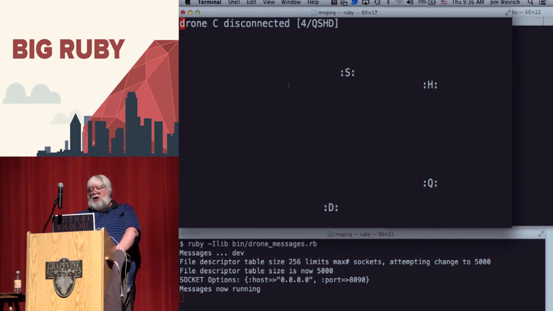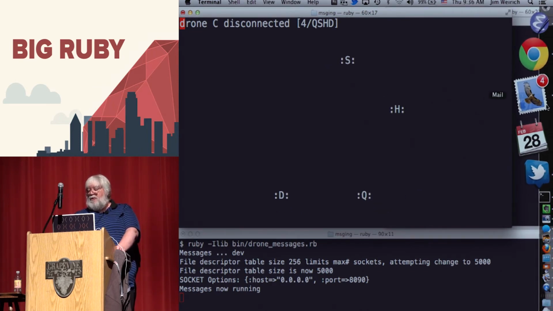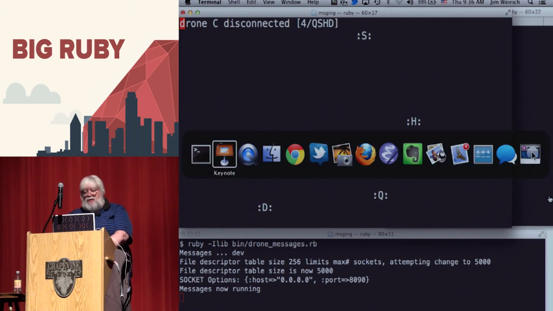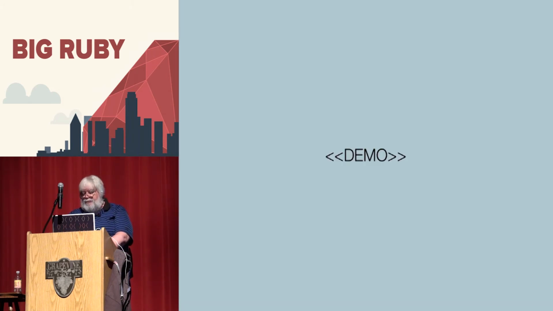If I let that run long enough, eventually all the drones will crash because they're just doing a random walk, and they will crash eventually. Let's just leave that run for a while. Let's go back to our slides. So that's the demo.